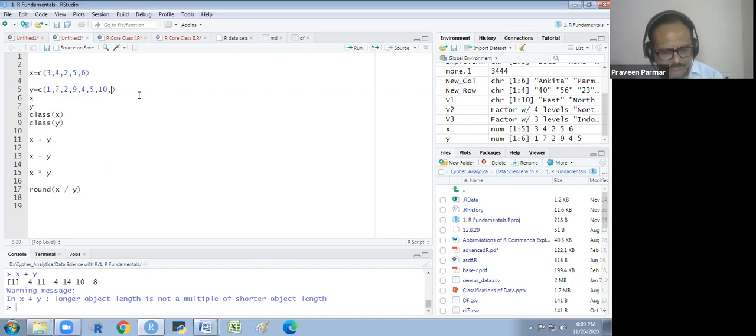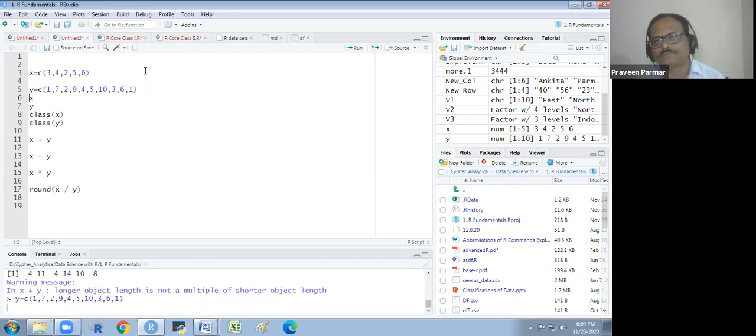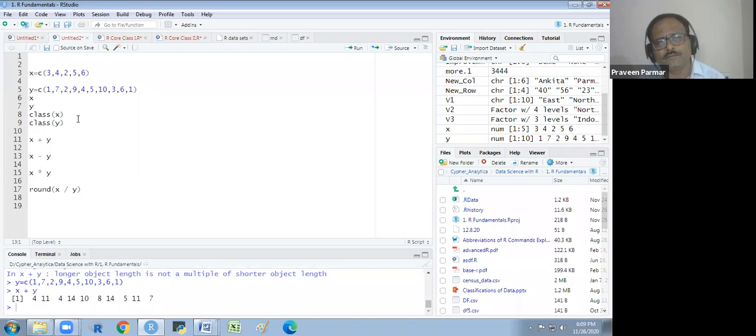I convert it to 10 elements. Right here, 3. 1, 2, 3, 4, 5, 6, 7, 8, 9, 10, 11. Now the length is 10. If I perform it now, I am getting the result. How am I getting this? Because in X there are only 5 elements, and in Y there are 10 elements. So what is it doing? It is repeating. Understand? It is repeating. How is it doing this? I will explain to you.